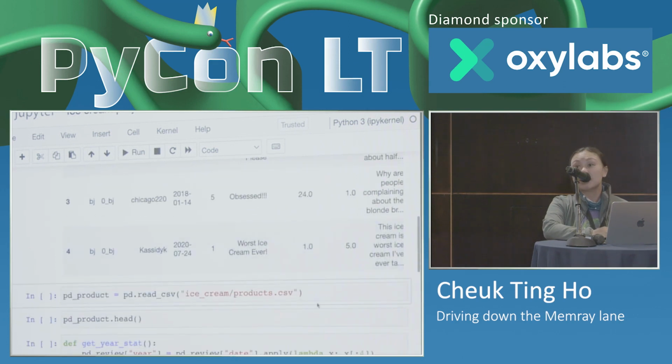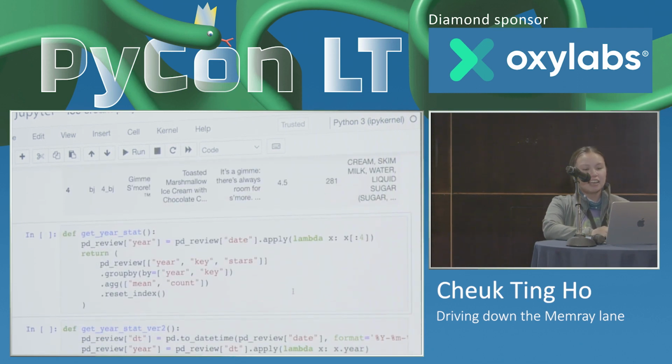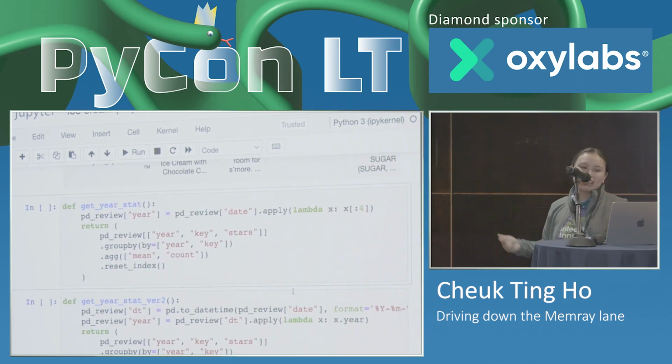I love ice cream, by the way. And these are the product information, so we also have that. I want to do some statistical analysis of it. I'll oversimplify again. First of all, I want to get a yearly score, like how each ice cream is doing yearly. So I have to do some aggregation, a group by, and then aggregate it.